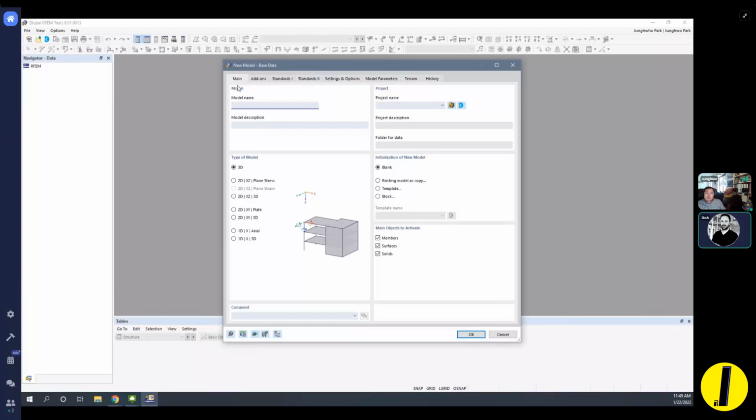The main window always asks us first to define the model name. So we can set a simple name, I don't know, Structural Pro Model Test V1. I can add a description for my model if I want, and I can define my project.